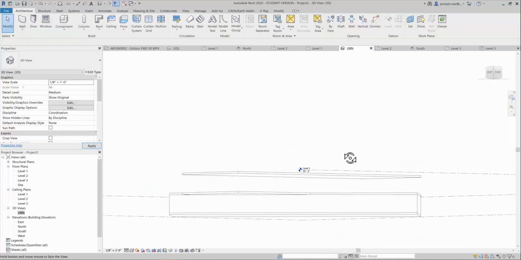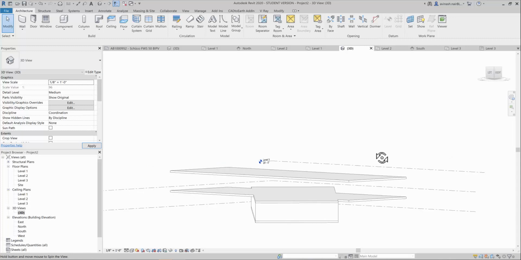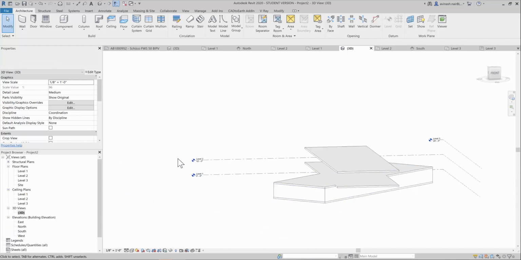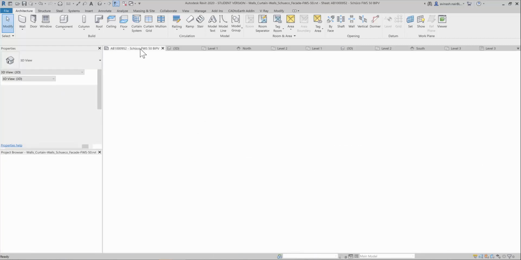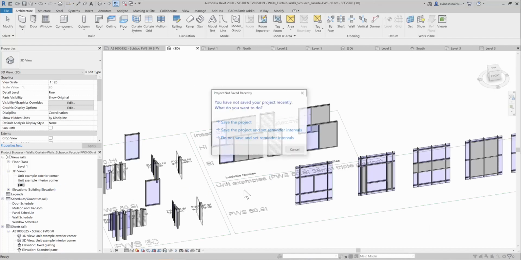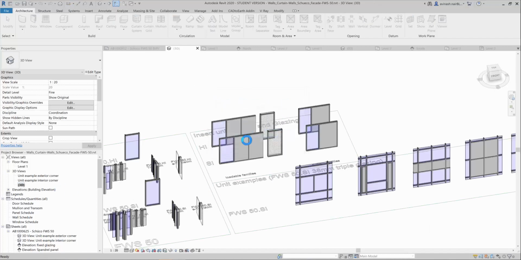Once you're done with that, you have created a wall on level 1, and now what you have to do is go to the Revit file that I downloaded from the BIMObject website, and then go to the 3D views here. Okay, save the project here.